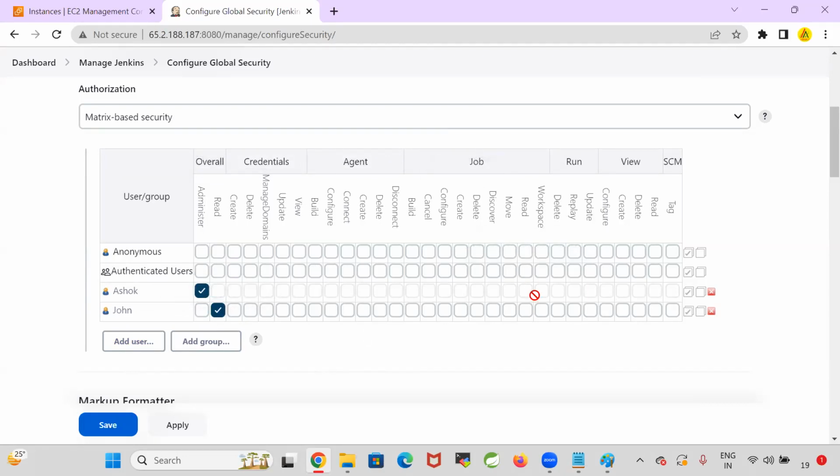Coming to the job, I am giving read permission and build permission. That's it. For the job, I'm giving read permission, workspace permission, and build permission for him. I'm not giving the configure option, so he cannot edit the job. I'm not giving the create option. I'm not giving the delete option.